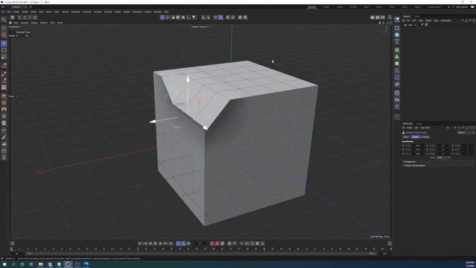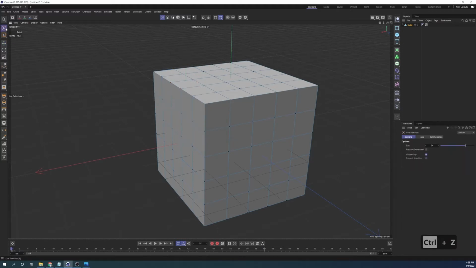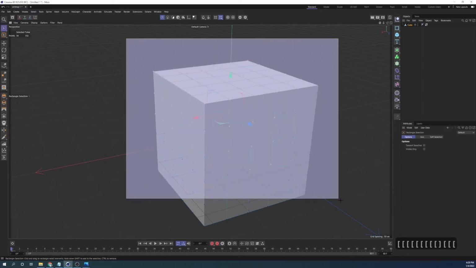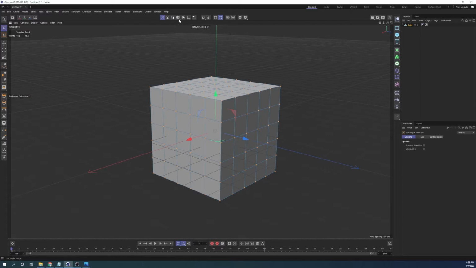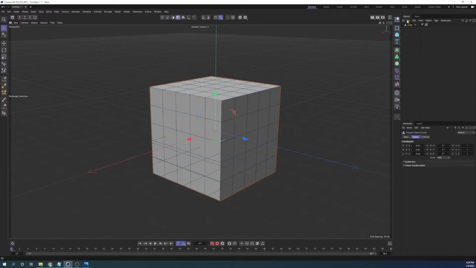Let's say you wanted to select the whole cube. That would take a pretty long time. So over here, we have live selection, which allows us to select many points at a time. You can adjust this with the bracket icons. And let's say you want to select even faster than that. You can go to rectangular selection and select the whole cube, and it'll all be selected. Great.